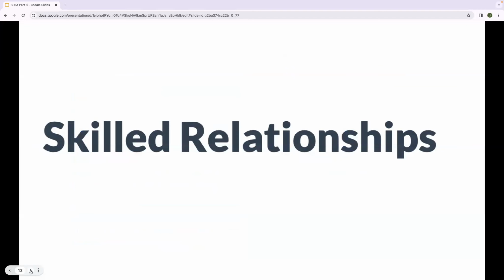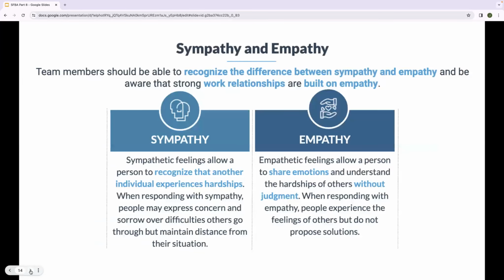Skilled relationships, sympathy and empathy. Team members should be able to recognize the difference between sympathy and empathy and be aware that strong work relationships are built on empathy.